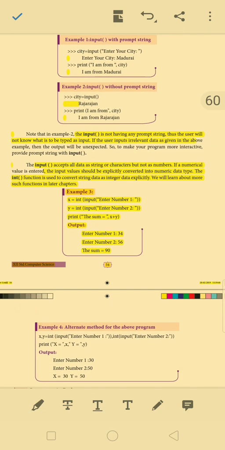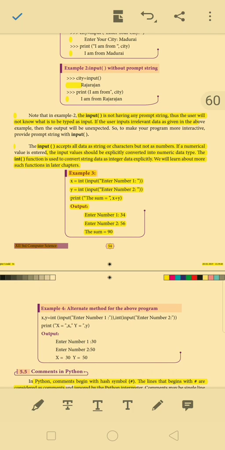Note the example 2. The input is not having any prompt string, so the user will not know what is to be typed as input. If the user inputs irrelevant data as given in the above example, then the output will be unexpected. So to make your program more interactive, provide a prompt string with input.